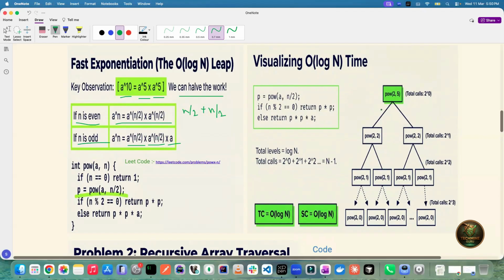So if you visualize this tree, power of 2 comma 5, in the next call, it will be power of 2 comma 2, right? So this power of 2 comma 2 with this power of 2 comma 2 can give back this result again. But in this, if n mod 2 is equal to 0, we will return p into p, and else we will return p into a. So every time we have to recursively call the half of it. And our base case here will be again the same, which we have seen earlier. If n is equal to 0, return 1.